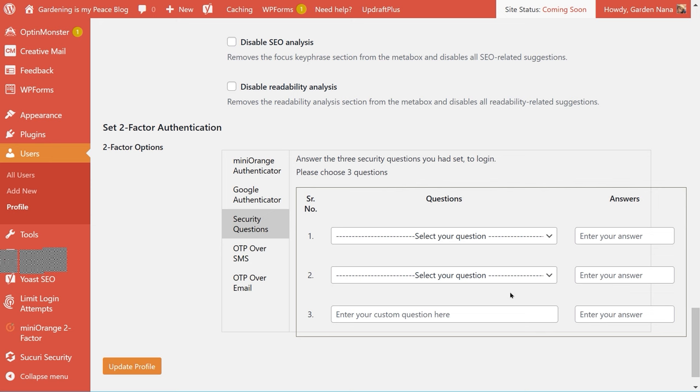And then if you make changes here at the bottom, of course, on the left, you're going to go ahead and click Update Profile.